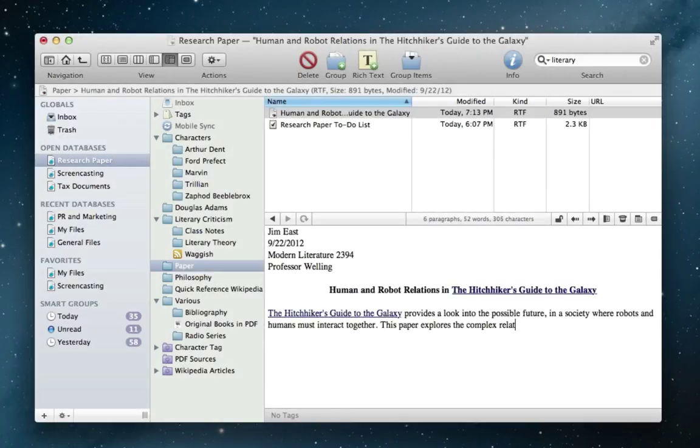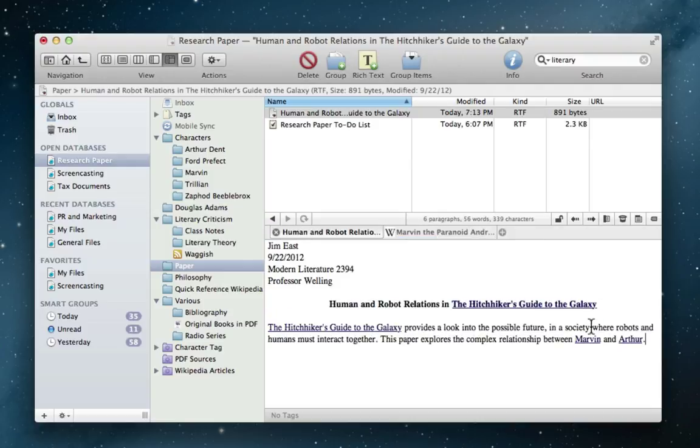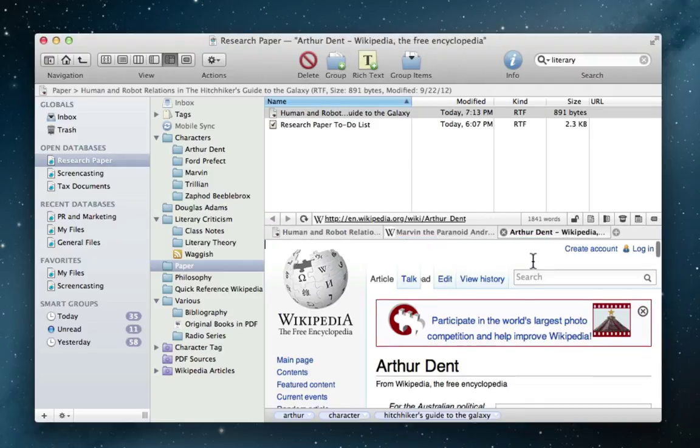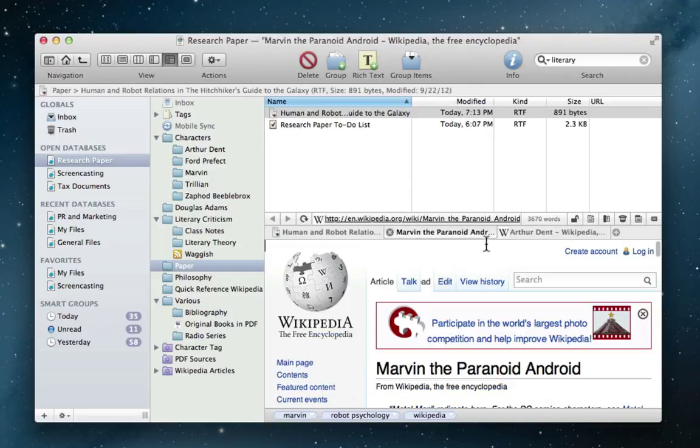And in no time at all, Jim is writing his paper right in DEVONthink. The enhanced rich text editor intelligently creates Wiki-style links to his research, so he can quickly jump back and forth between resources and his paper to keep things accurate and on track.